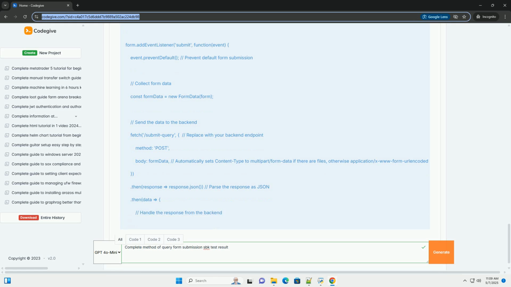H1, a heading for the form. Form, the HTML form element. id equals query-form assigns an ID for easy access in JavaScript. Div class equals form-group, a container for each form field and its label. Label provides a textual label for the input field. The for attribute links the label to the corresponding input's ID.